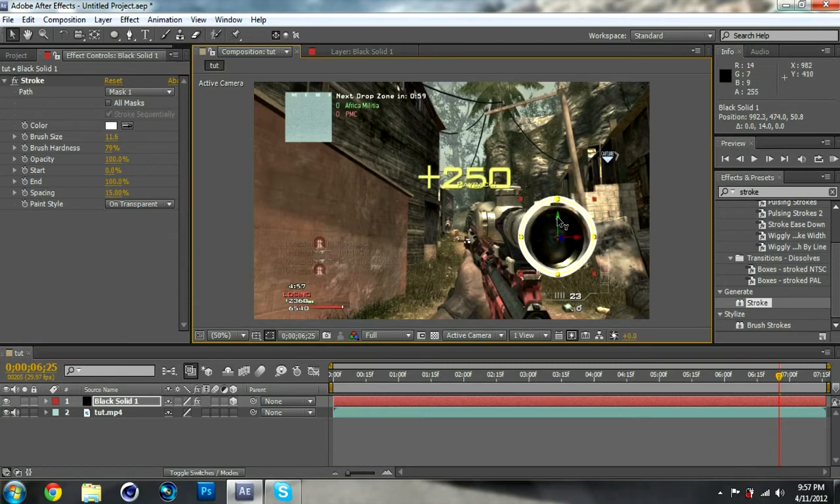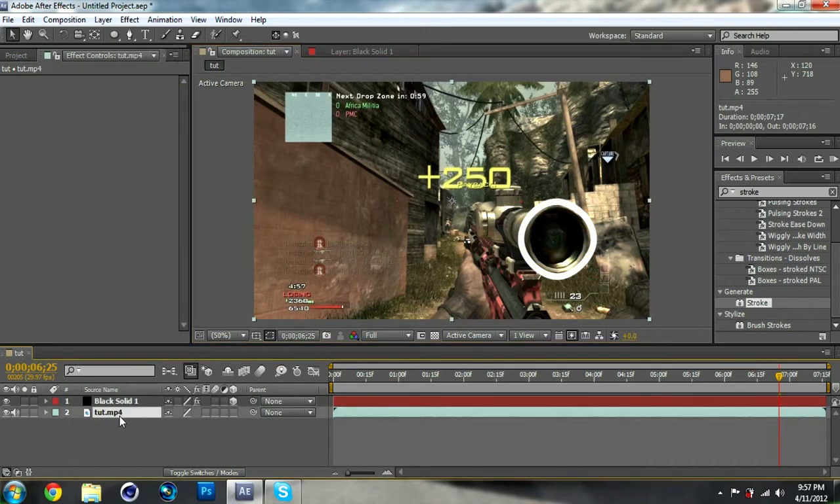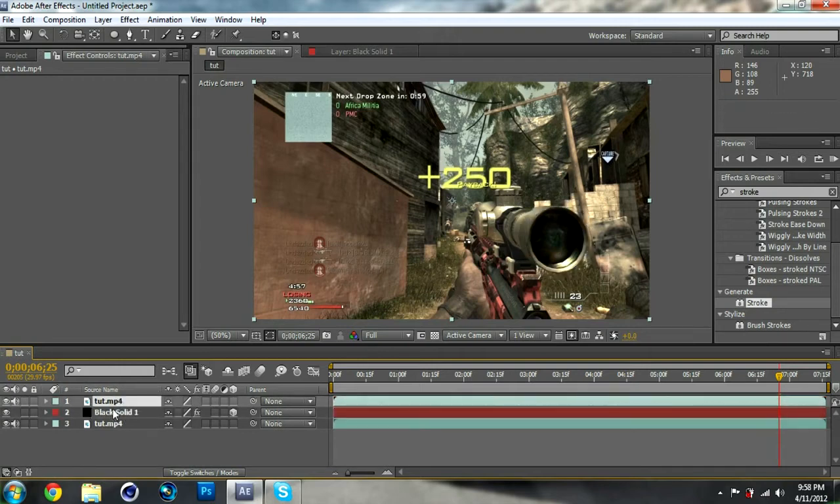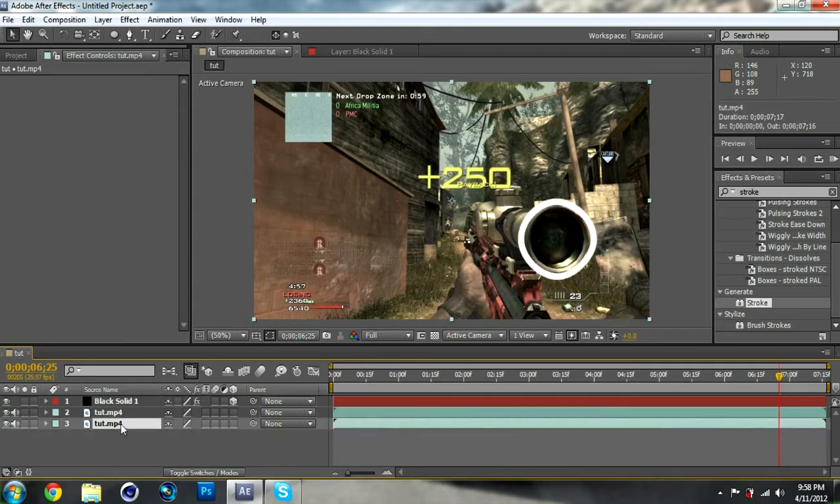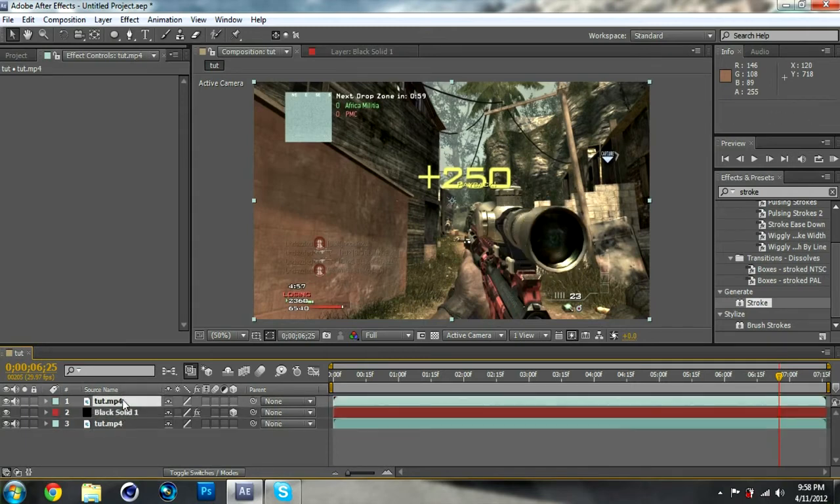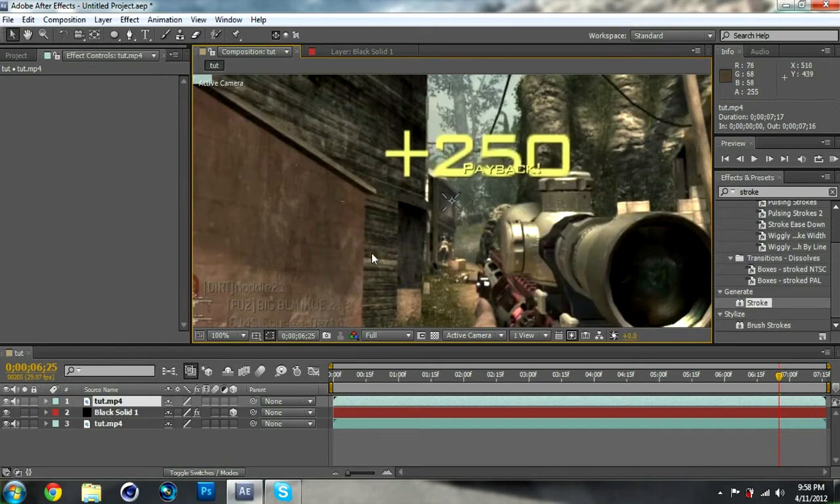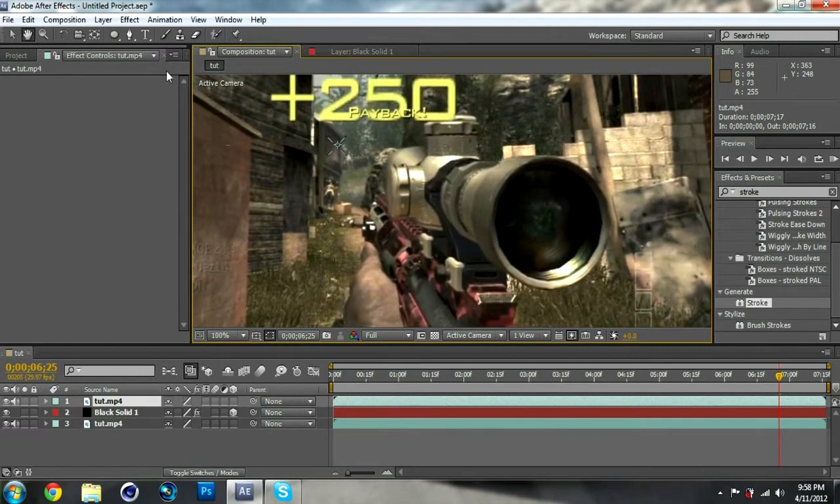So now that we have this, you want to copy your clip. By doing that, you hit Control C, Control V, and drag that clip above your black solid. Now, in order to copy and paste on a Mac, I believe it is Command C, Command V. So now that we have this, we want to mask out around our scope. So make sure your top layer is selected, and select your pen tool, and then just go ahead and mask around your scope.